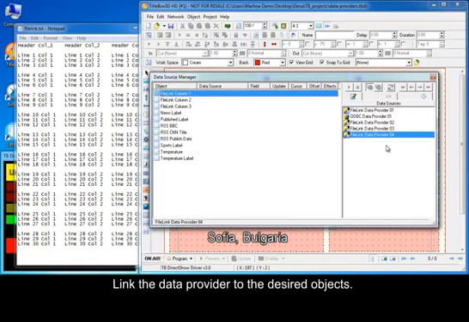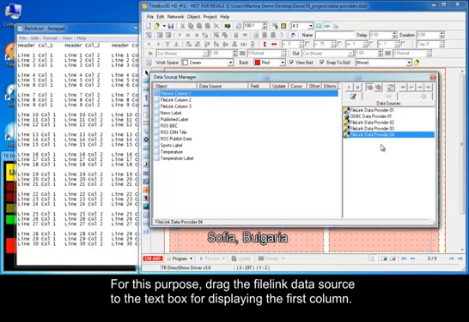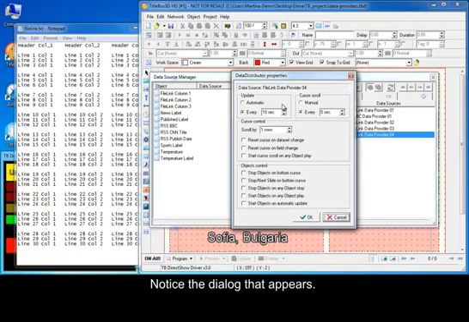Link the data provider to the desired object. For this purpose, drag the file link data source to the text box for displaying the first column. Notice the dialog that appears.